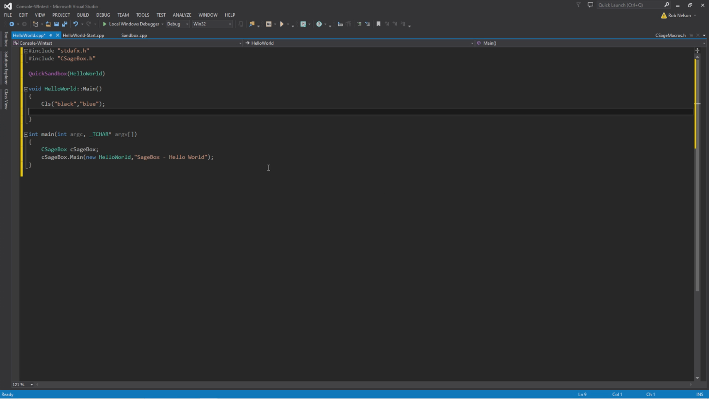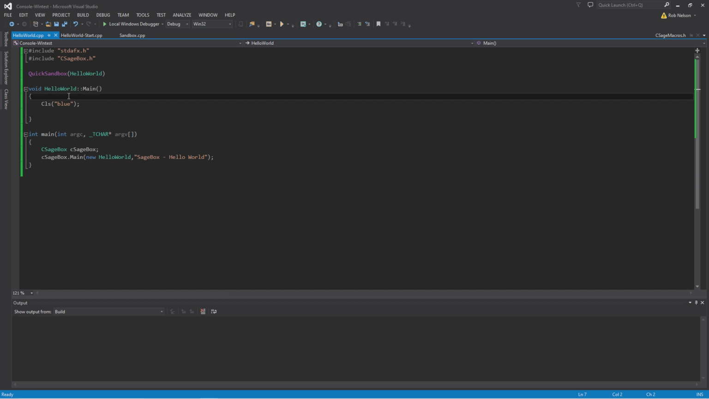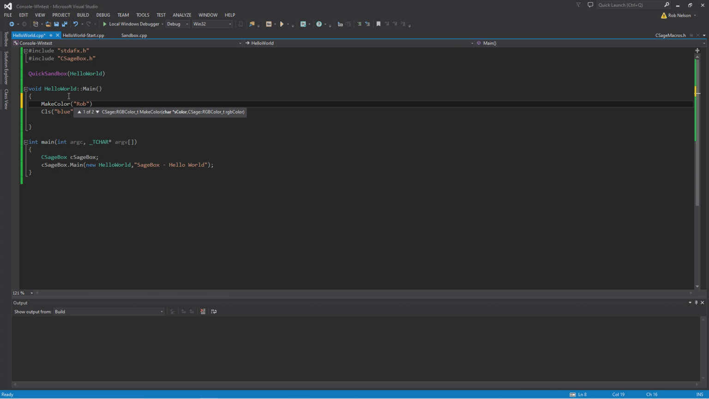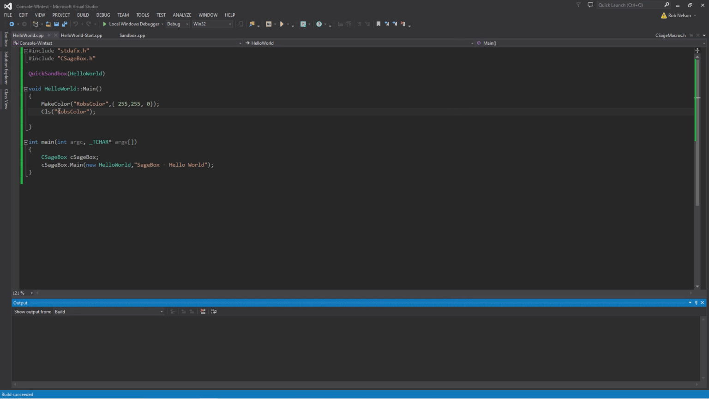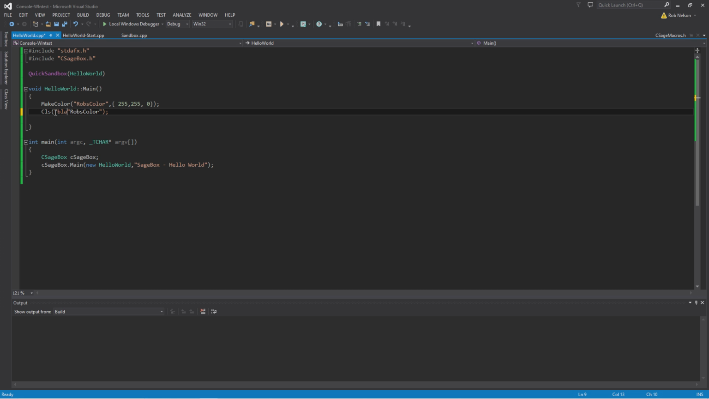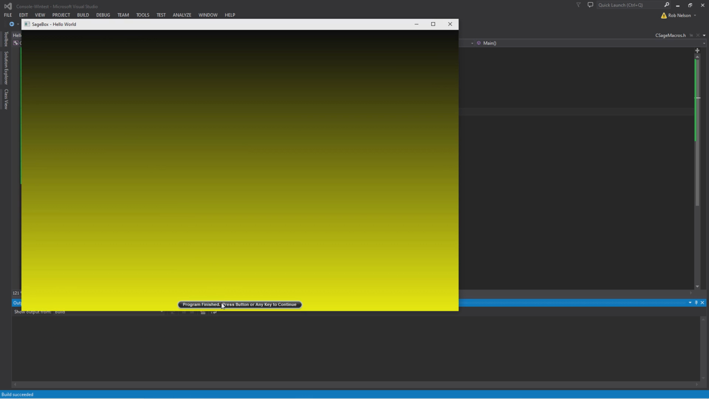So let's examine this a little bit. Let's go ahead and change this to blue. And so now I just have a blue screen. Okay. So what I can do is I can make a color, and I can call it, say, Rob's color. We can just say yellow or whatever, but let's go ahead and do an RGB value. Yellow would be 255, 255, 0: red, green, and blue, just an RGB value. Then instead of blue, I can put my color in there. And now I have yellow, and then I can go back to the black that I had, or I can use an RGB value. The black and blue are just stock colors that SageBox creates. And so now I have the gradient and everything.